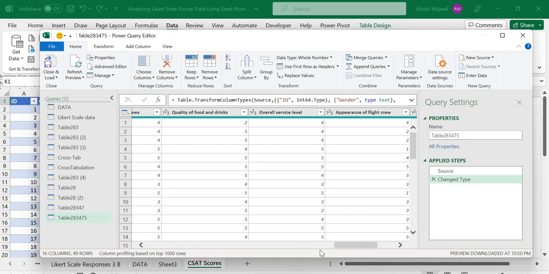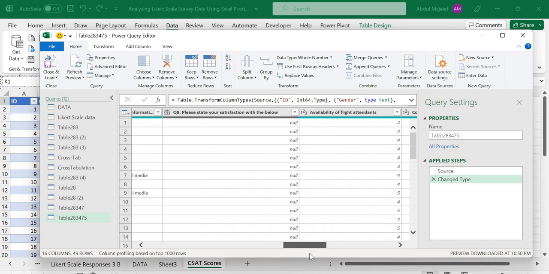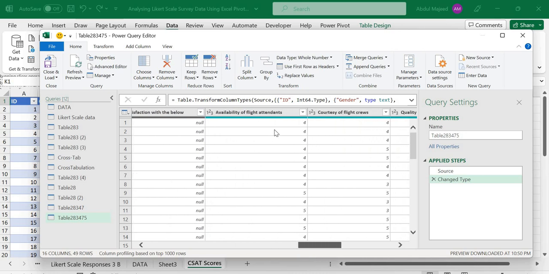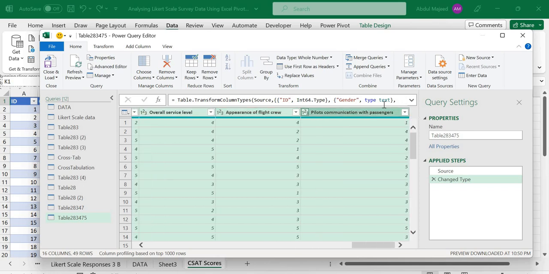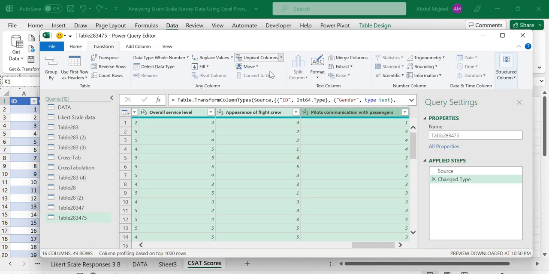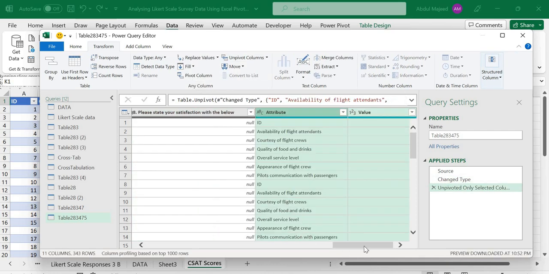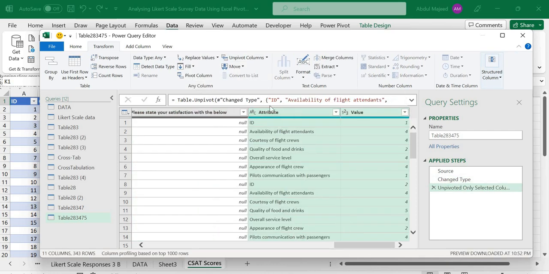Alright. So first of all, we have several parameters. What we need to do is select all these parameters we want to analyze, the ones the customers give their feedback on. Once we do that, we'll go to Transform, and pivot only selected columns. Alright, so we have this.